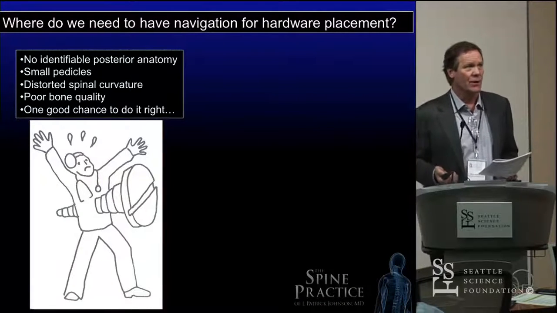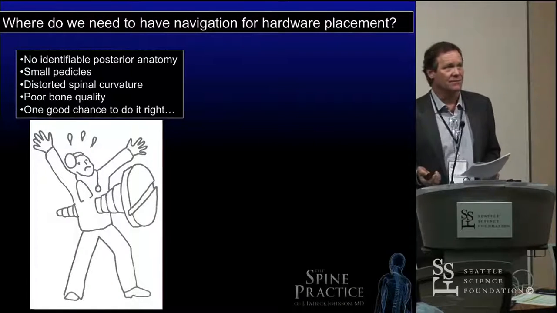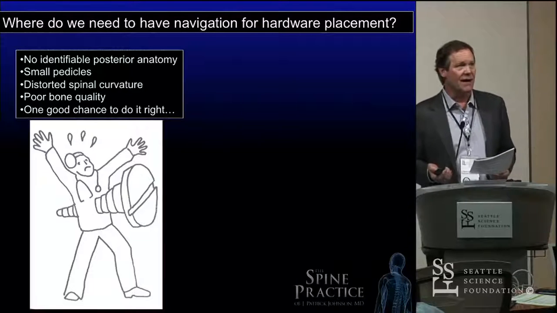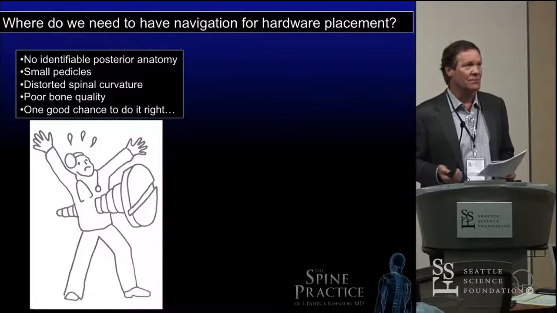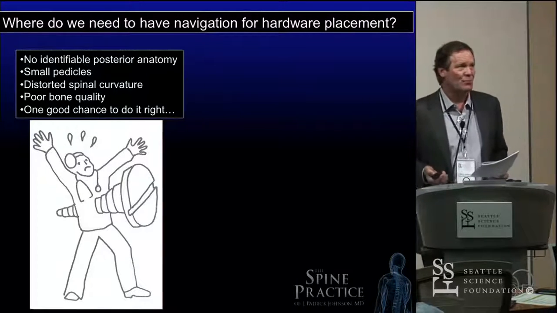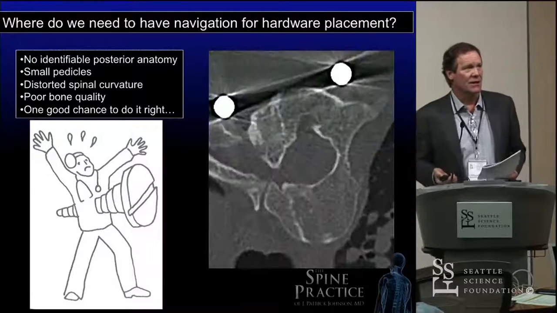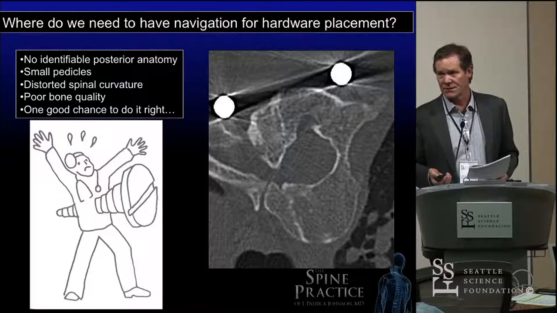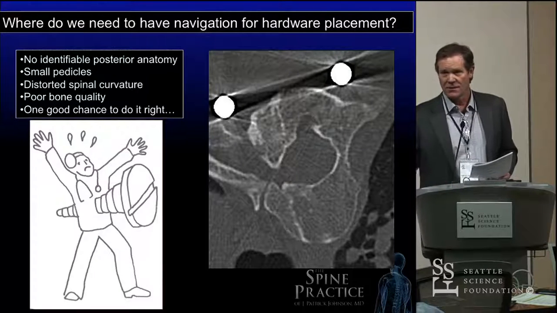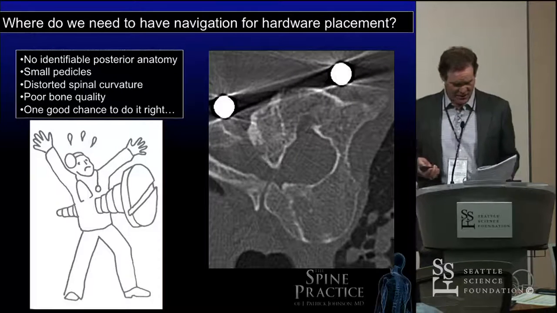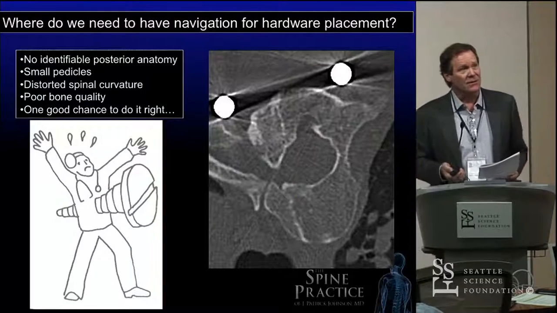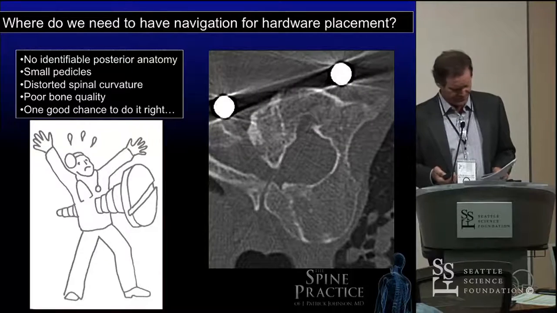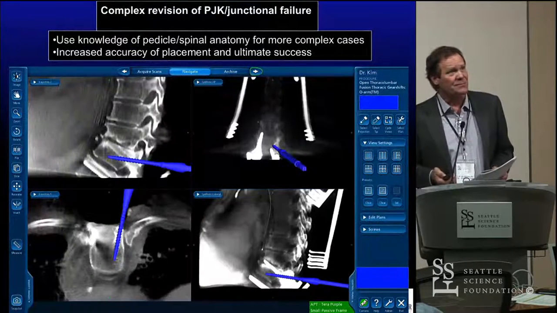Great case. When do we need to have navigation? When you don't have identifiable anatomy, when you have small pedicles, distorted curvature, or poor bone quality. Who can put pedicle screws into this? You have to do a revision on that? I know Terry Kim can. He puts pedicle screws in things that I can't believe. He would look at this and say, that's not a problem, Dr. J.